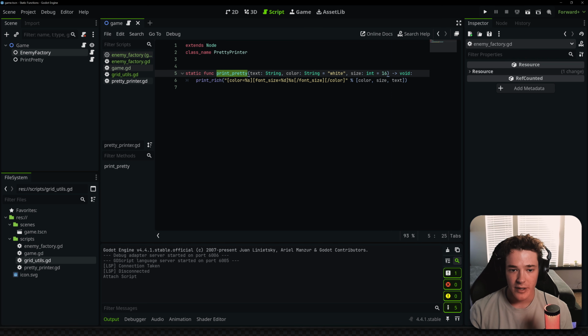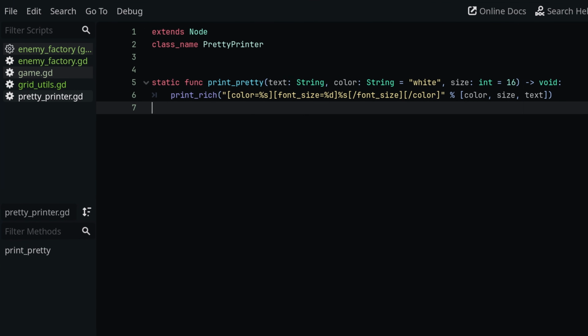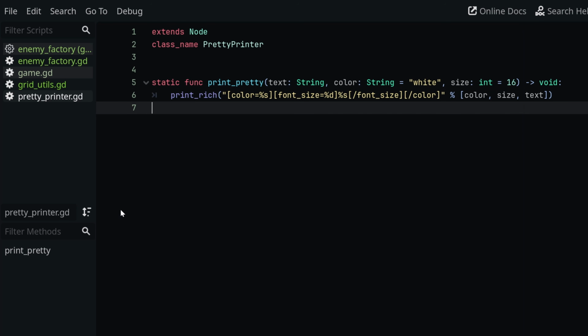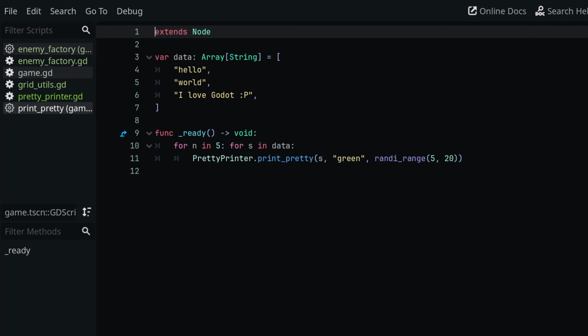But it's super annoying to use the print rich function and then have to insert all of your BB code every single time you want to do this. So all this function does is basically just allow you to pass in a color, pass in a size, and then it automatically formats the BB code for you, which is pretty helpful. And again, because this is a static function, I can call this anywhere in code.